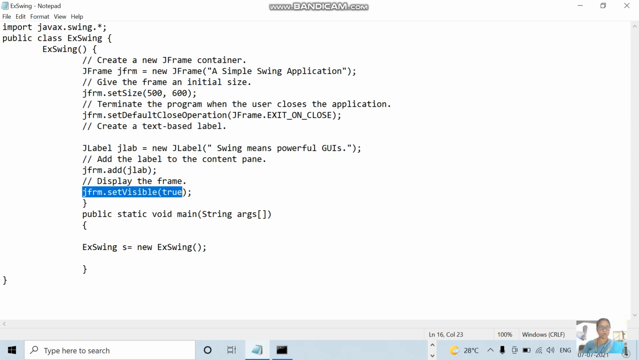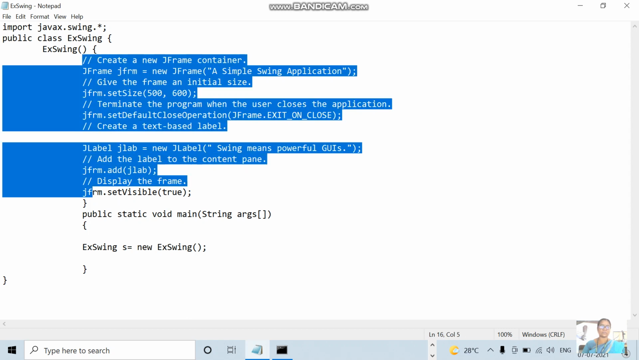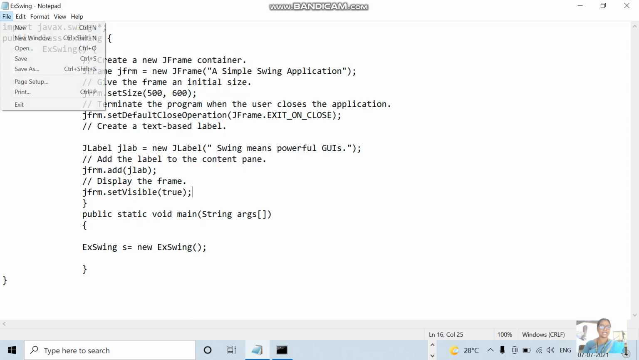Then to make all the components appear, we need to set the visibility to true. So frame.setVisible(true) is made. Then the constructor is now closed. So this constructor is going to be displayed in your execution. Now I am going to execute the program with the help of the void main method. In that I have created only the object of this class as s. So once the object is created, the remaining information will be set as visible. Let us see how it works.